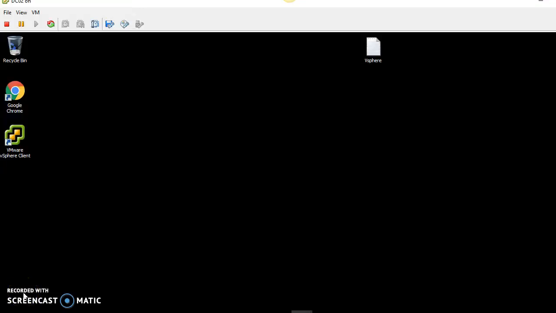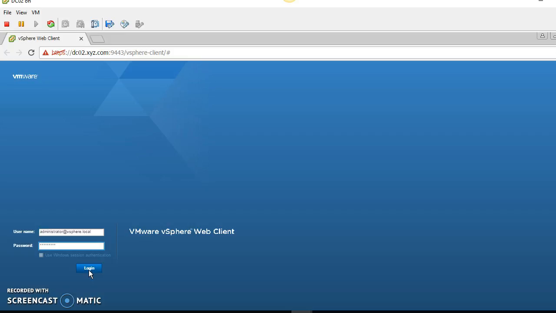Today I'm going to demonstrate something that I have been working on: VMFS. VMFS is Virtual Machine File System. For this I'll be logging into my virtual environment using the web client. Using my administrator credentials, I'm logging in.